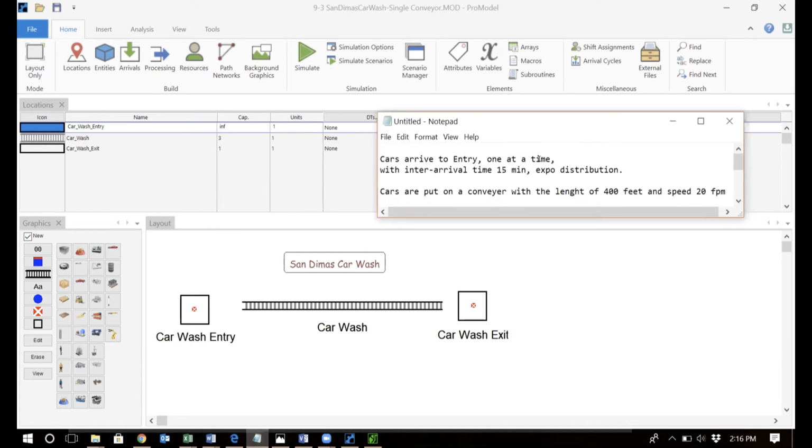One other piece of information here is that this conveyor has the length of 400 feet and the speed of 20 feet per minute. We also know that the cars come to this system one at a time within the arrival time of 15 minutes, exponentially distributed. So please create a model in the folder for week 9. Name your model Sandymoss Car Wash / single conveyor. Put your locations, create your entities, create your arrivals, and we do the processes together.